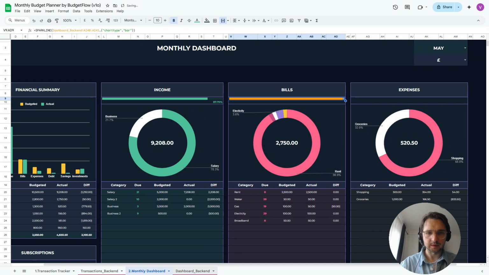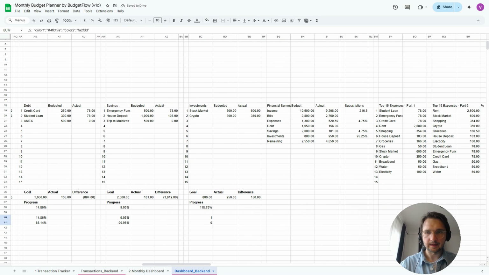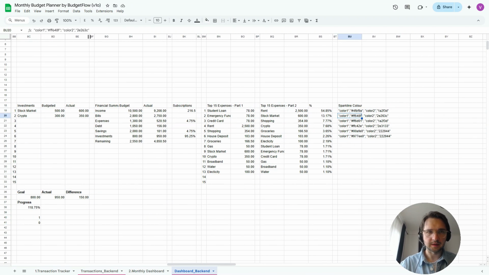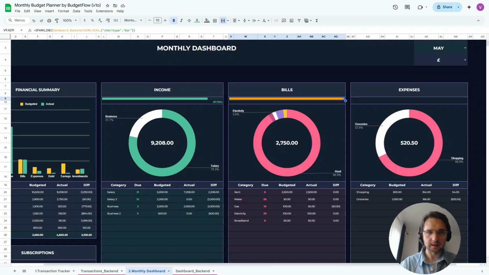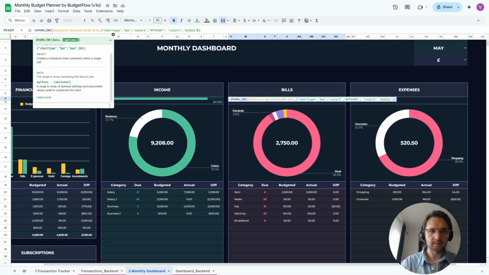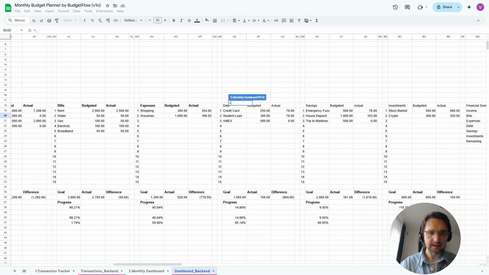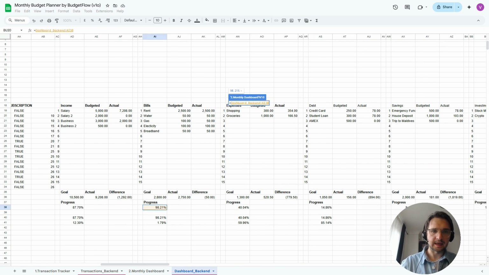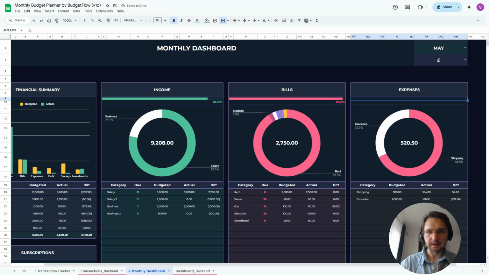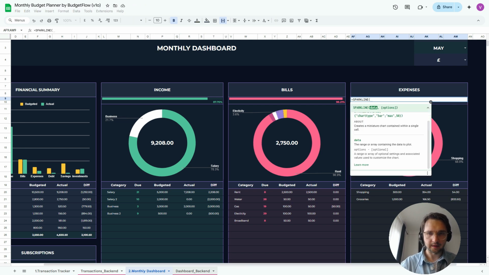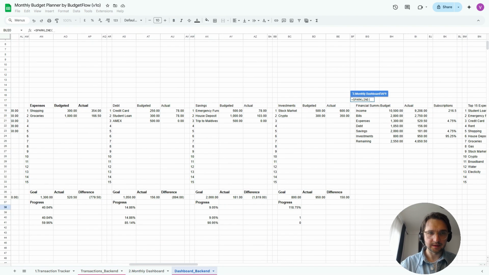You can see, once again, everything is done. Right now, all I need to do is copy the colors. This is easy, so I'm going to go to my dashboard here, add a semicolon, paste, done, and then the reflection of how much I've spent of my budget for my expenses. This is 98.21%, and finally let's do the SPARKLINE for our expenses, and we are done.